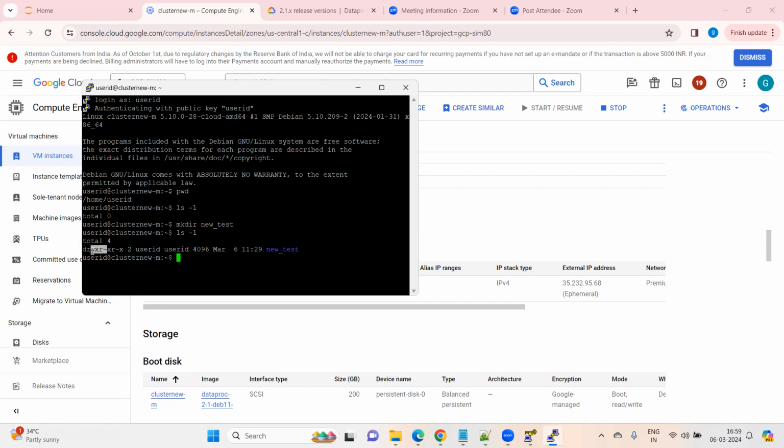Here D means directory, and this part is used for read and write access, showing our access. So don't worry: if the first character is D, it means directory; if the first character is a hyphen, it means file. Currently we have created one directory. Now if you want to go to this directory, we use the cd command, change directory. Now I'm checking the pwd command, and it is showing the path /home/user ID/new.test.